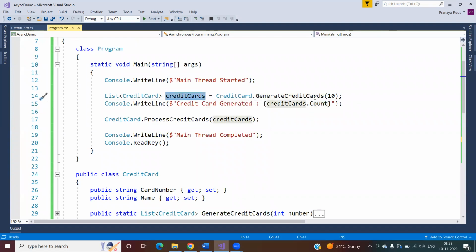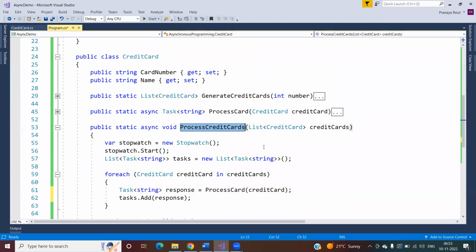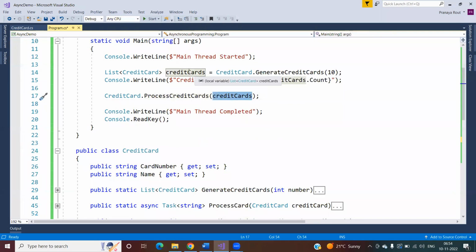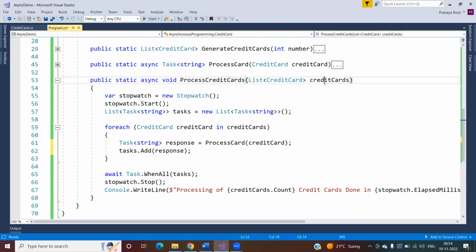So this is a List collection class, so there is a property called Count. Already we have discussed that Count is going to return the number of elements available inside this collection, right? Once you have the credit cards, you can pass that collection of credit cards to this ProcessCreditCard method. So I'm passing this collection to the ProcessCreditCard method, which now receives 10 credit cards, right?